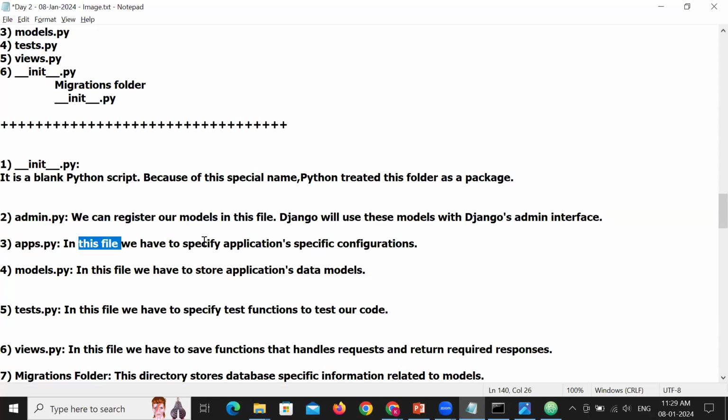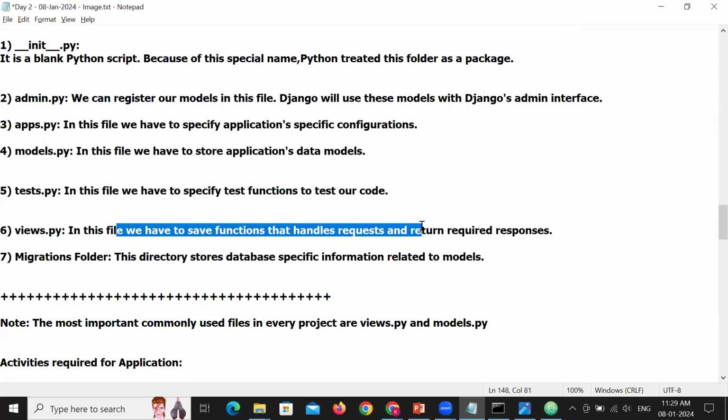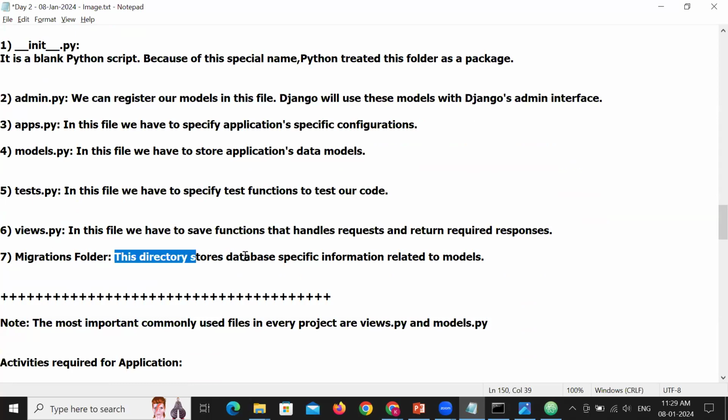Apps.py file. In this file, we specify application-specific configurations. If you want to do any configuration specific to the application, we'll mention that in the apps.py file. Models.py file. In this file, we store application data models. Test.py. In this file, we specify the functions to test our code. If you want any testing-related code, you mention it in the test.py file. Views.py file will have functions which handle the request. In the application, users will send a request, and that request will be handled in the views.py file. Migrations folder: this directory is used to store database-specific information related to models.